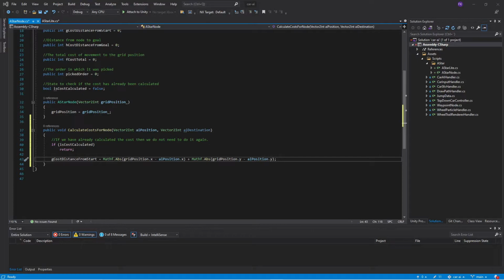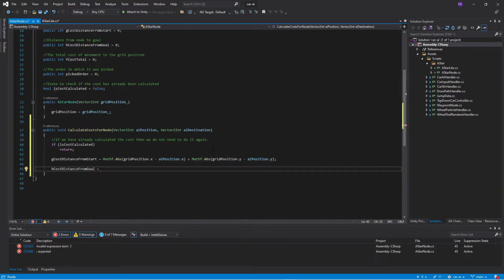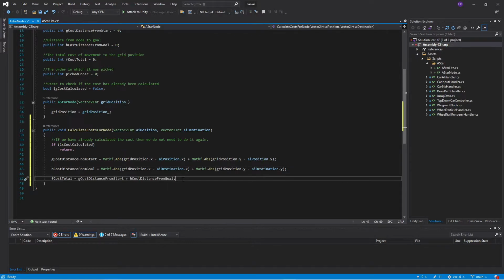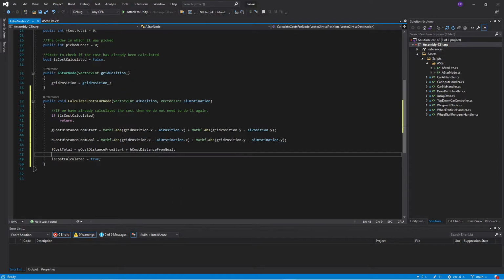Then we have the H cost, which is the cost distance from the goal. We do a similar thing: we take the grid position X value minus the destination X, and do the same on the Y. So that's the H cost. Then the total cost is just adding them together. When we have done that, our cost is calculated and we are done.